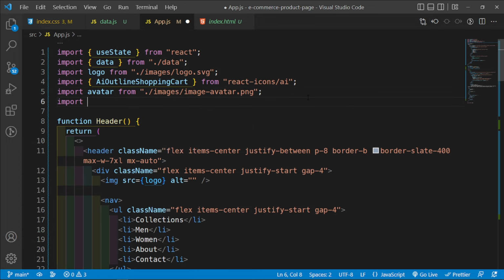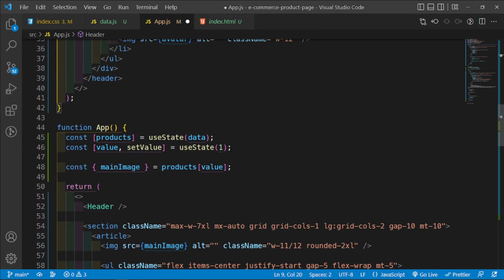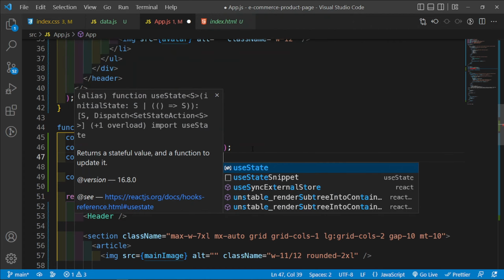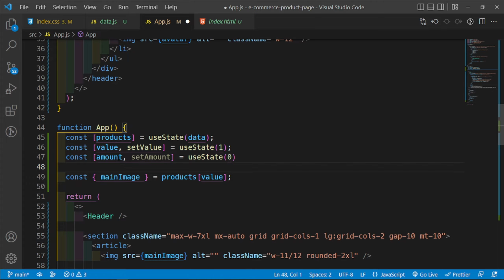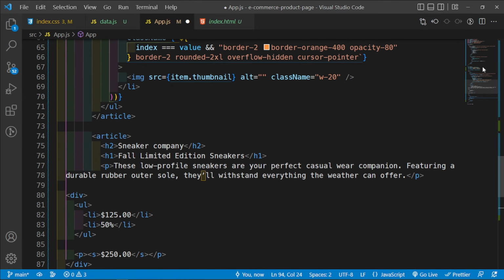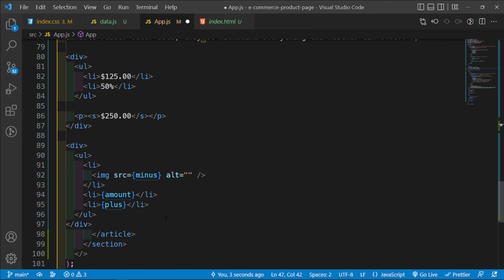So I'm going to say import minus from /images/icon-minus.svg. Copy this downwards, change this to plus, and then change this to plus. And then let's go ahead and create our state value here. So I'm going to say const amount, setAmount, equal to useState. By default it's going to be 0, so that now when you go to the bottom here, the amount is going to show 0 because that is the default state value here. And then let's see what we need to do next.